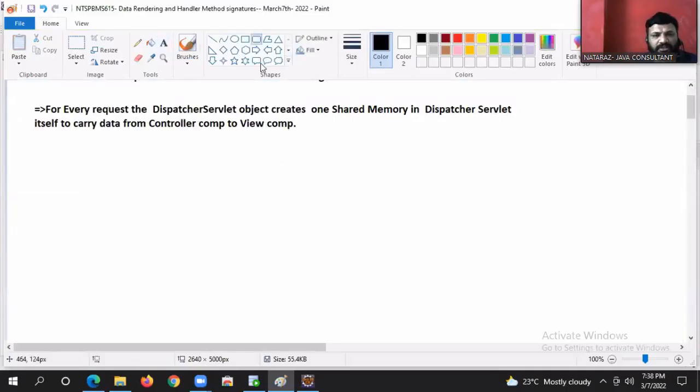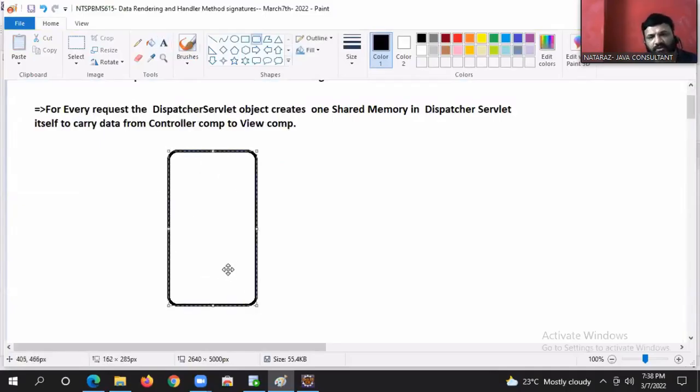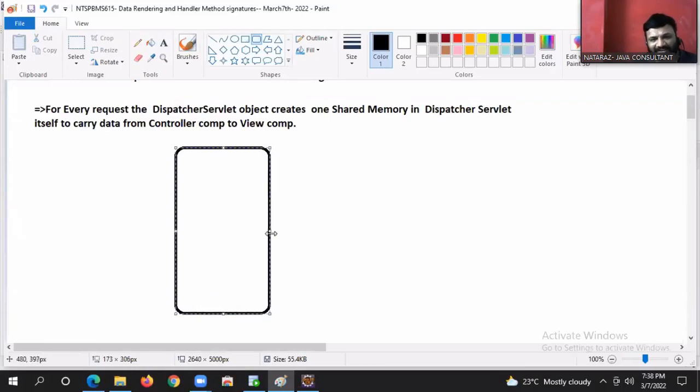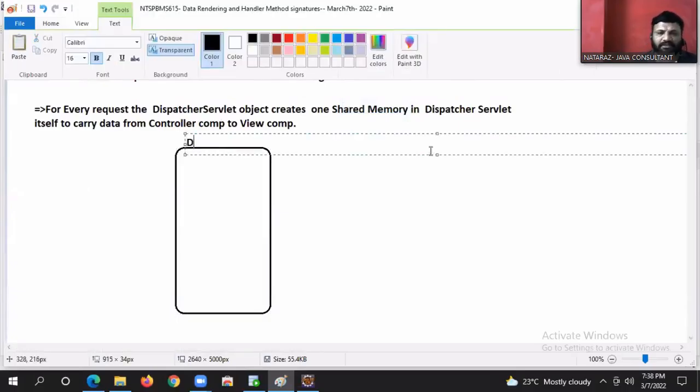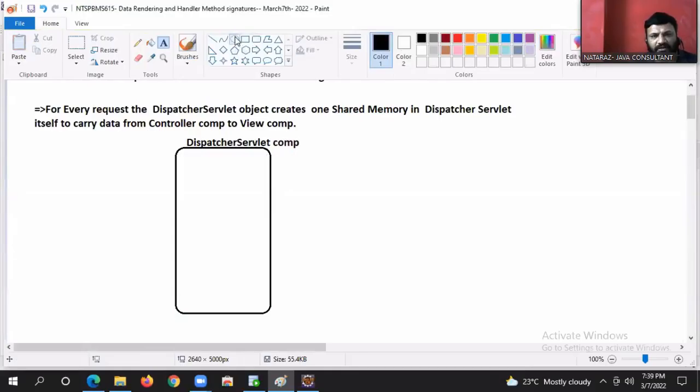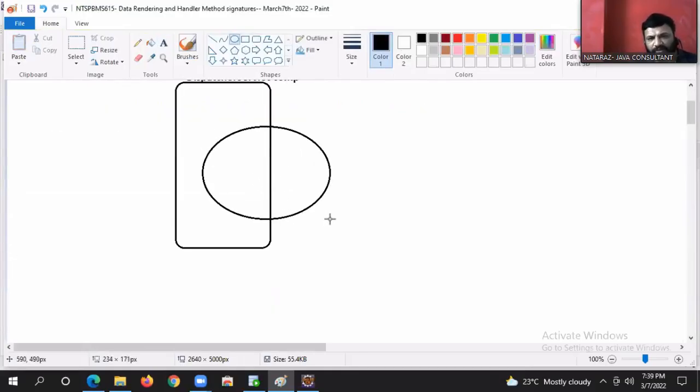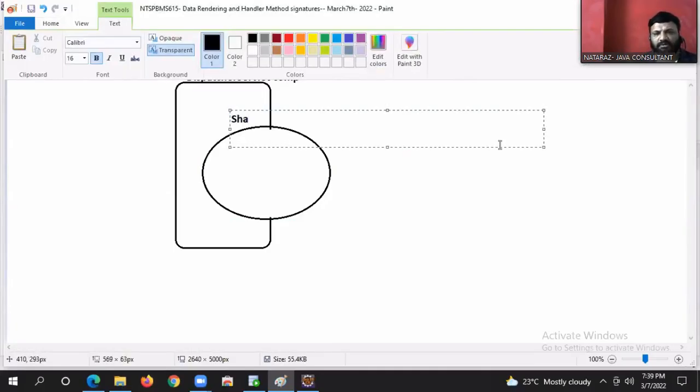Everyone understood my statement, guys? This is my dispatcher servlet component. This is my shared memory component.